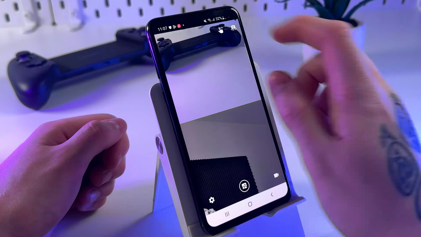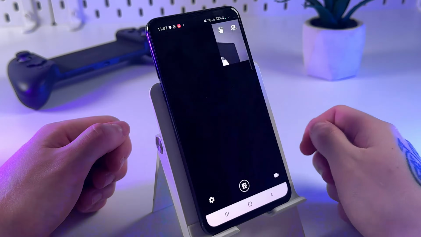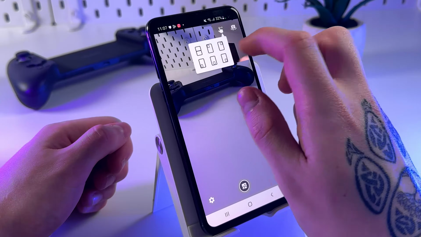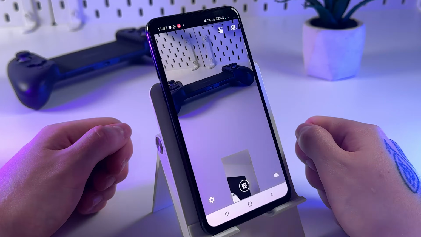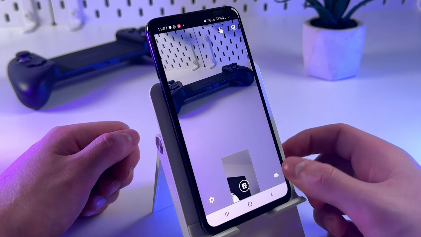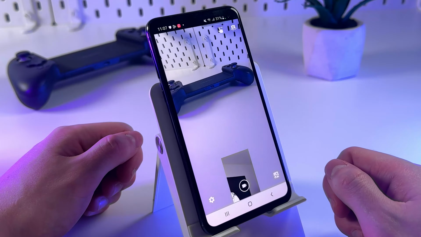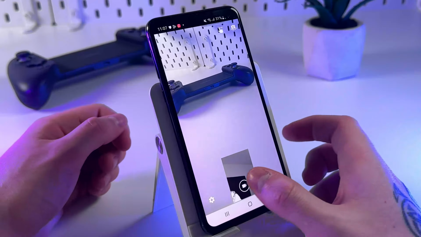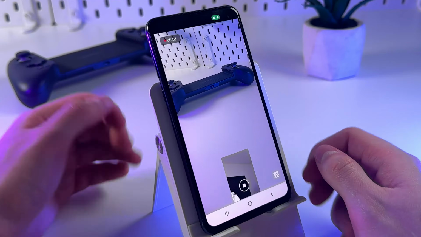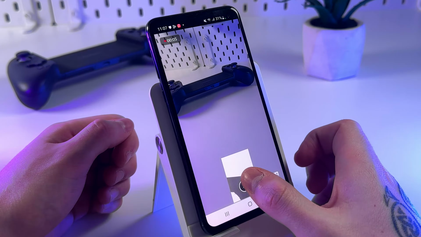And here you can change the layout. Then use this icon to take a photo and this icon to make a video. Then tap record, for example, and to stop recording, tap the stop button.